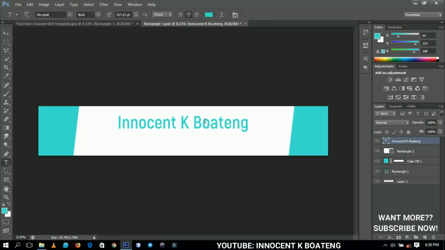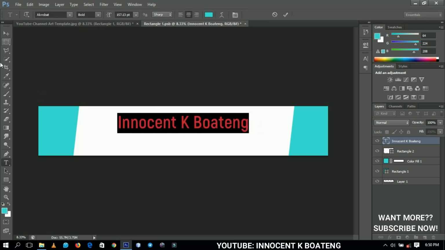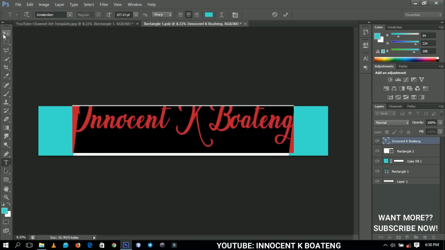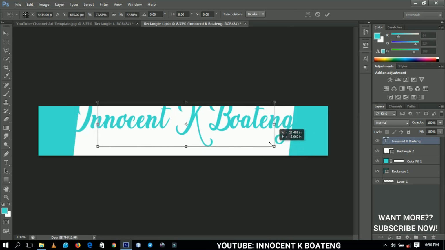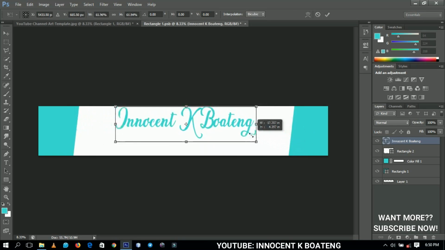But I don't want to keep this particular font. What do I do next? I just select all of it, go to the font over here and try to change it. So I'm going to use this font called Amsterdam. I'll link it in the description. You use a bit stylized font so that it appears very catchy over here.